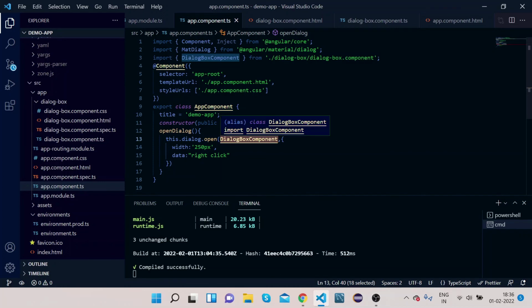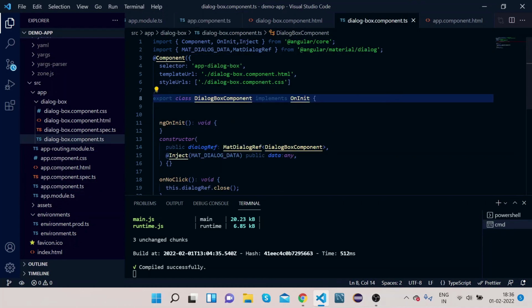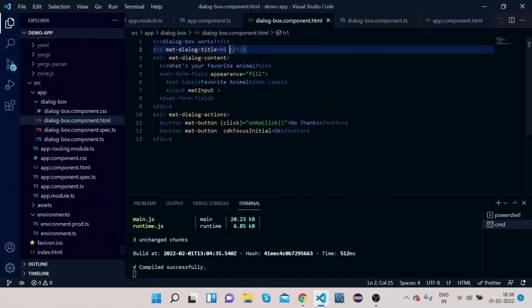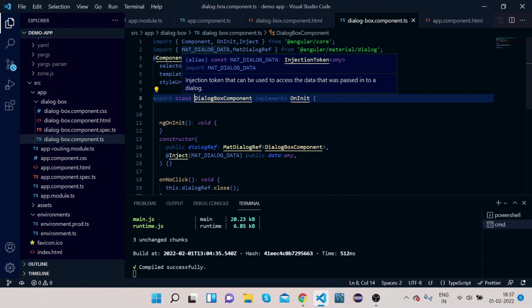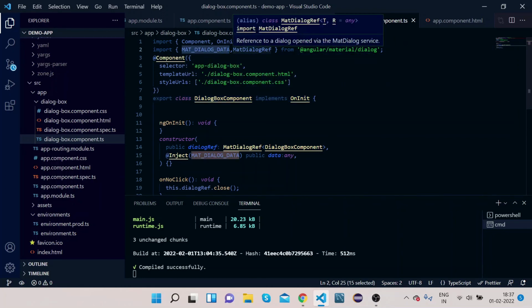Okay, so now let's go to this dialog box component. Here, in the HTML we have written some content and we have given two buttons, one for no thanks and one for okay. On no thanks we are triggering one method which is onNoClick, and we are writing this onNoClick method in dialog-box.component.ts. Here we need to import MAT_DIALOG_DATA and MatDialogRef.